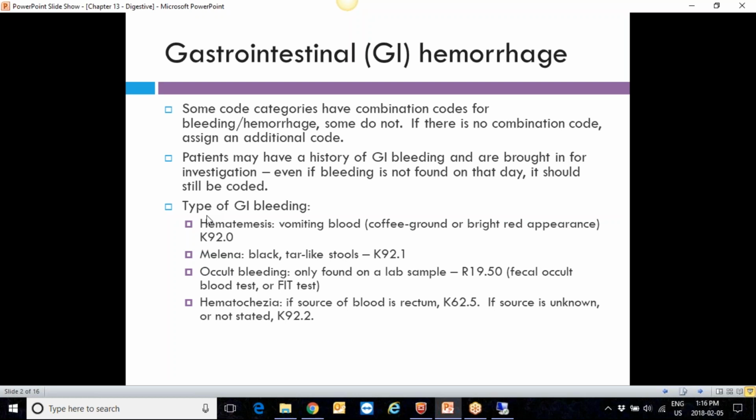There are 4 types of GI bleeding. There's hematemesis, which is vomiting blood. It could be coffee ground or bright red in appearance. If it's coffee ground, it usually means that it's a lower intestinal bleed, and if it's bright red, it's an upper intestinal bleed. So those are just things to keep an eye out for, and it's coded to K92.0. There's melena, which is black tar-like stools, and they're usually thick and sticky, and that is coded to K92.1.